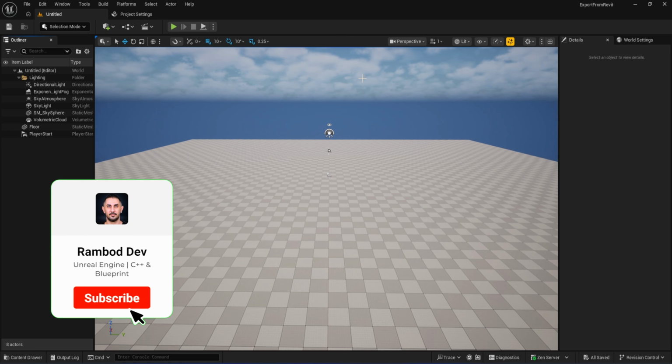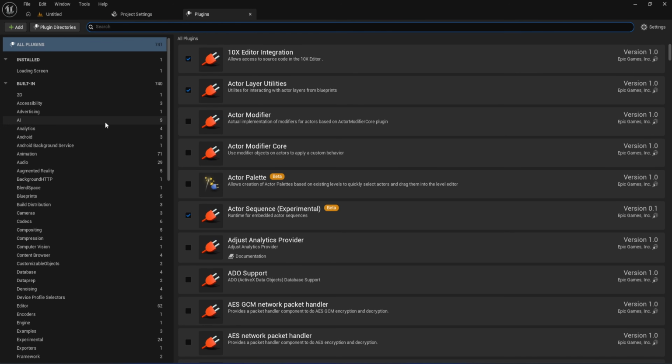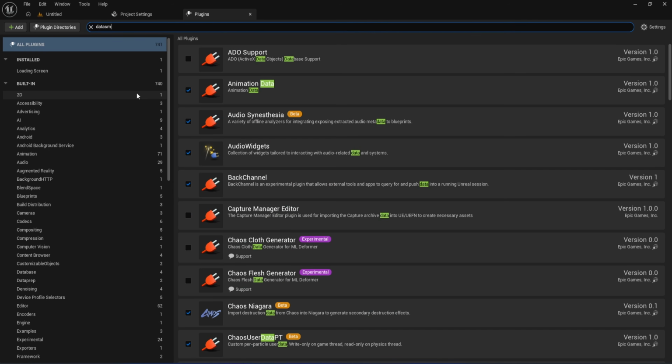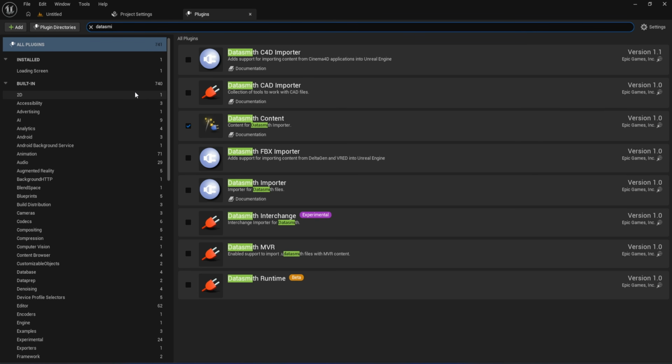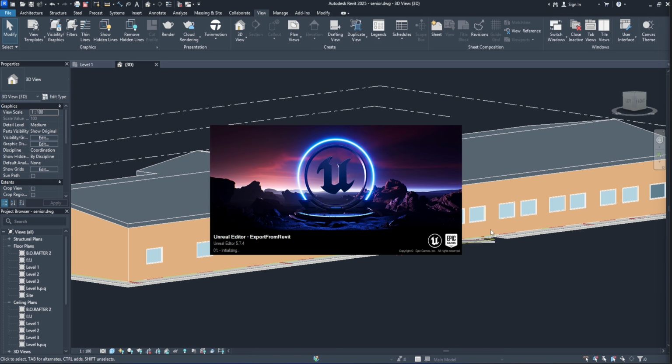Now open the Unreal Engine project where you want to import the building. From the top menu, click Edit, then open the Plugins window. Use the search bar and type Datasmith. From the results, find Datasmith Importer and enable it. This plugin adds the tools Unreal Engine needs to recognize and import the Datasmith file we exported from Revit or Twinmotion. Once the plugin is enabled, Unreal Engine will ask you to restart the editor before the change can take effect. Click Restart Now and wait for the project to open again.